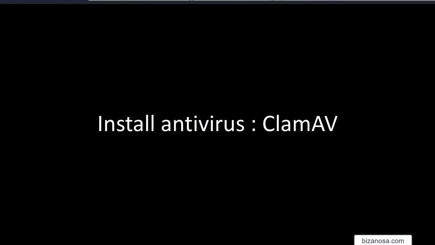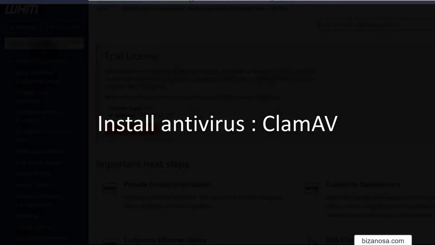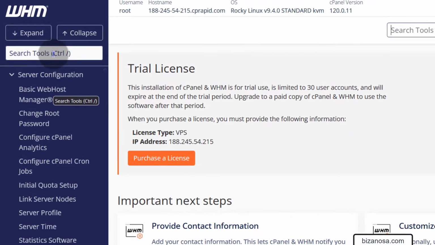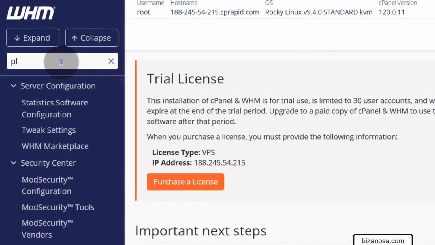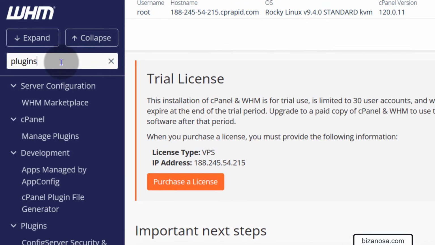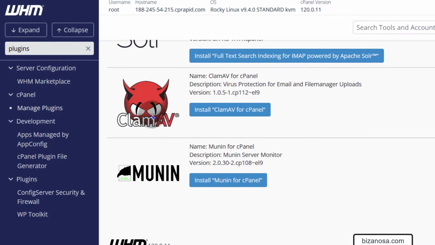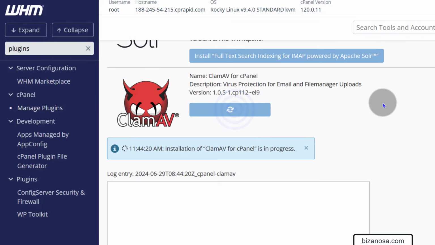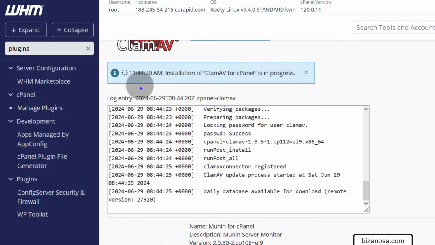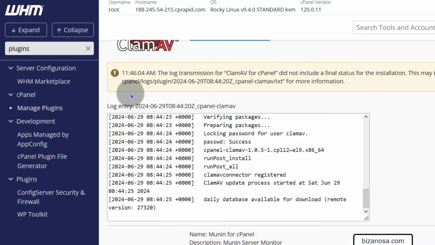The next thing I want to enable is ClamAV, which is an antivirus that protects email and file uploads. So I'm just going to search for plugins. And you can see it is under the cPanel tab. So I'm just going to click there on Manage Plugins. And then I'm going to scroll down and I can install ClamAV. So you can see the installation is in progress. Let's wait. So I'm getting this warning, but let me just go to plugins and see if it's installed.